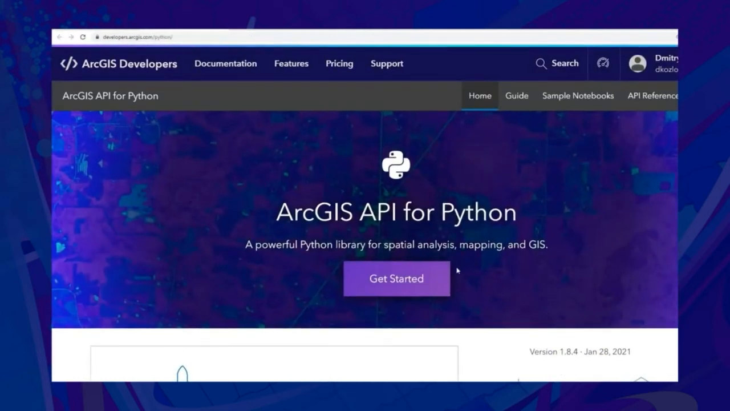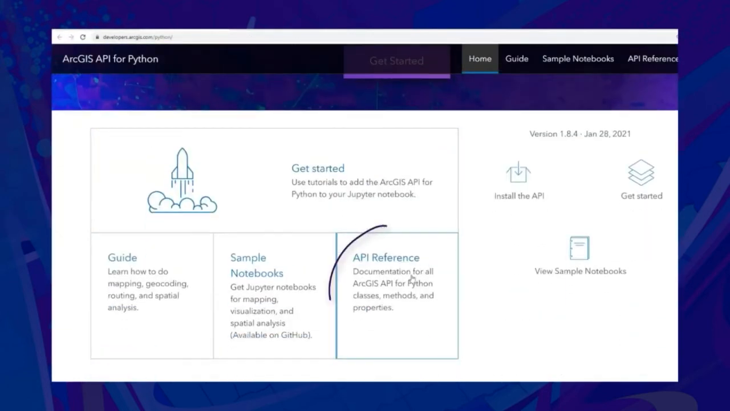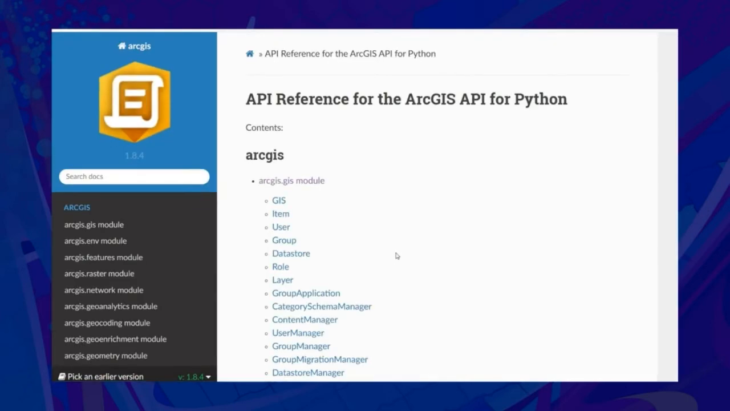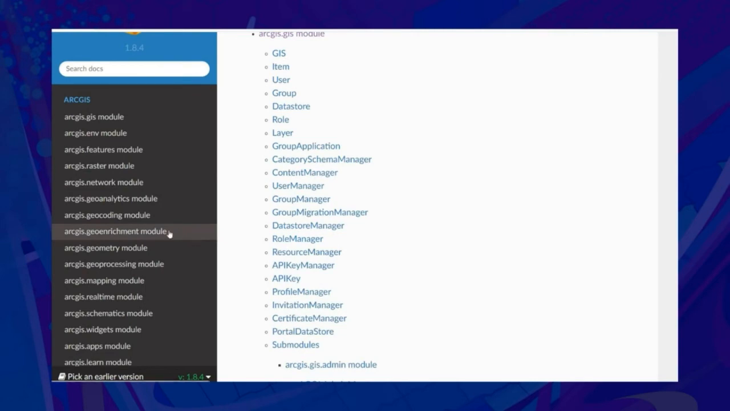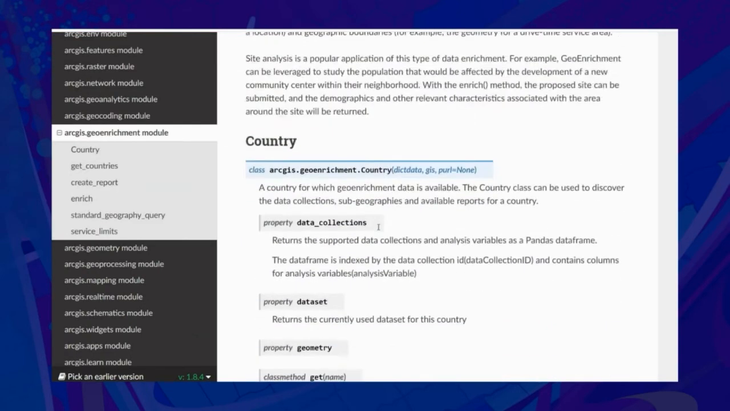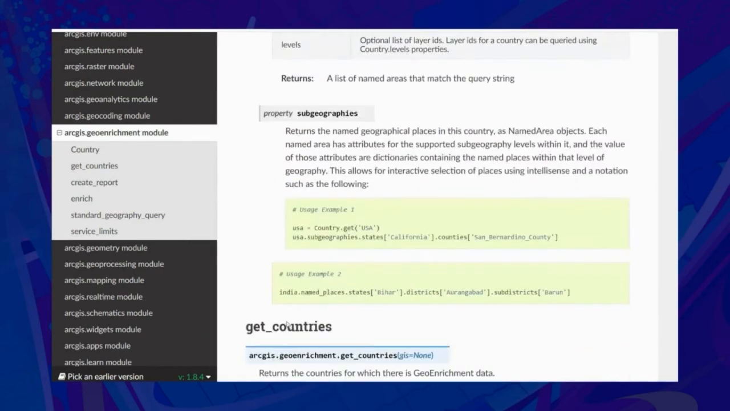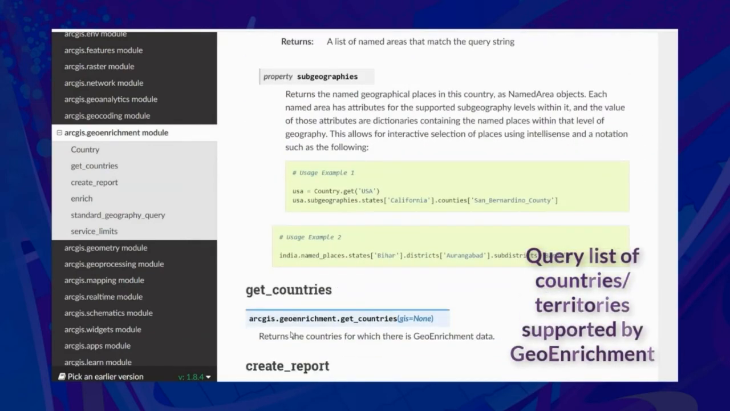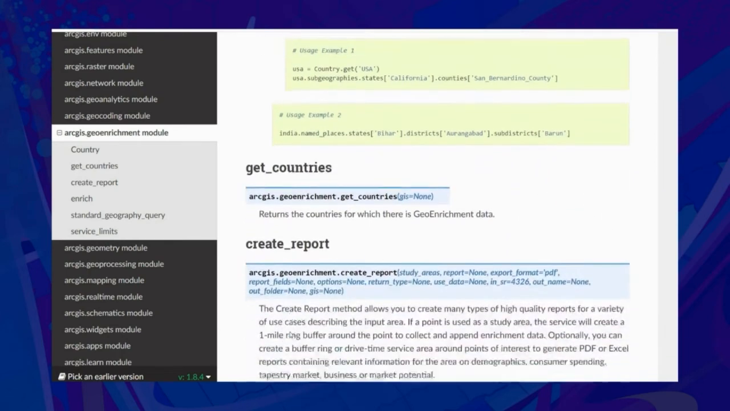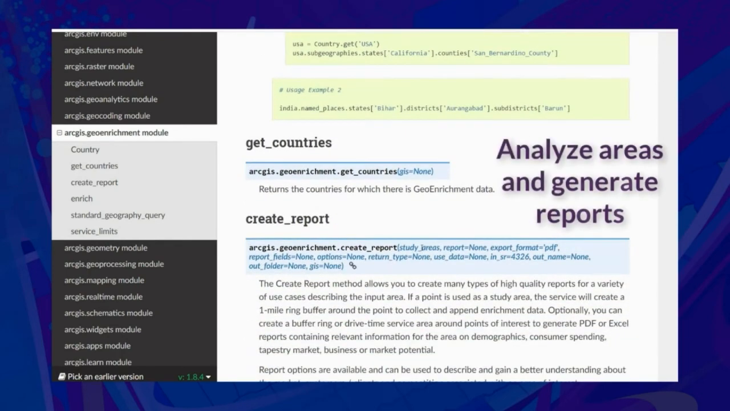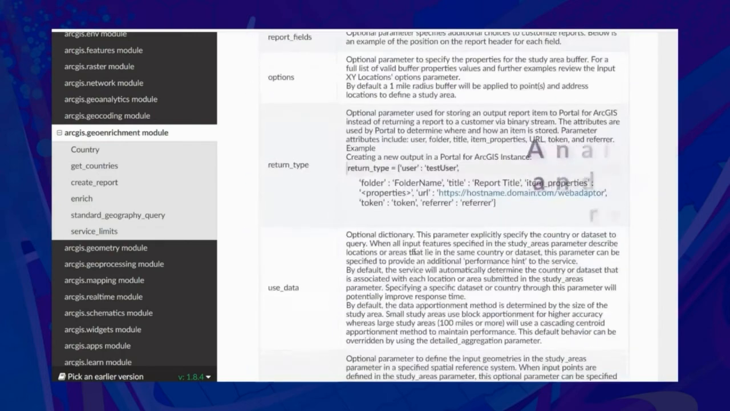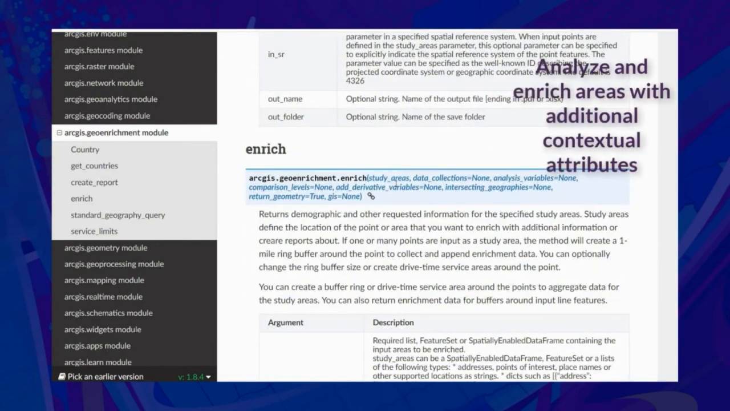To build samples, we will use the ArcGIS API for Python. This library contains a set of useful classes to access the ArcGIS platform functionality. In particular, it has the GeoEnrichment module, and the module allows you to get a list of countries with data available for enrichment, and allows you to create a report for a certain study area and enrich it. That means to add specific demographic attributes to this area.